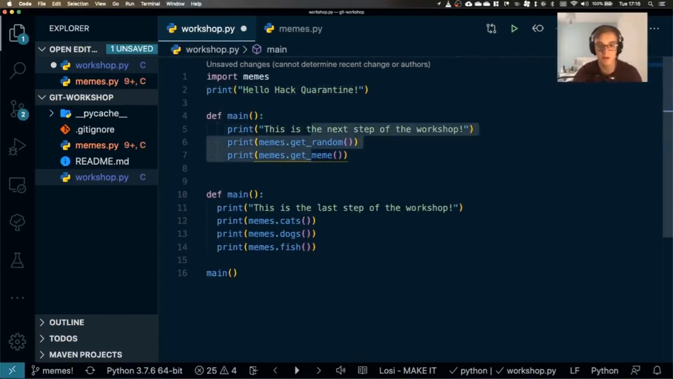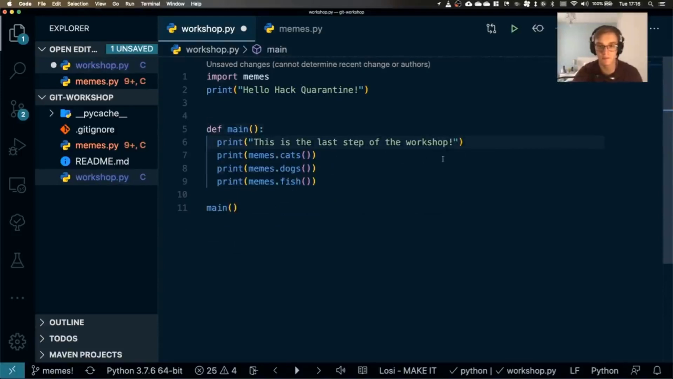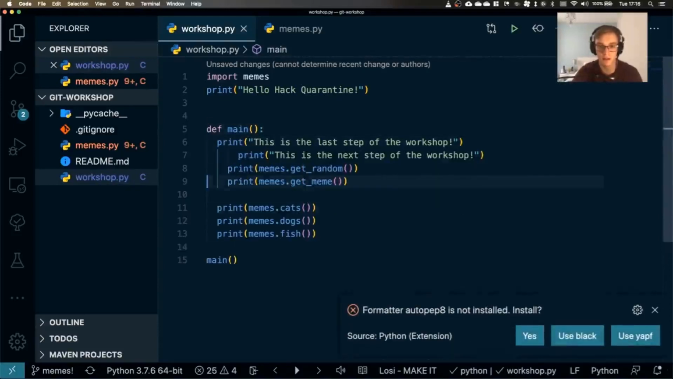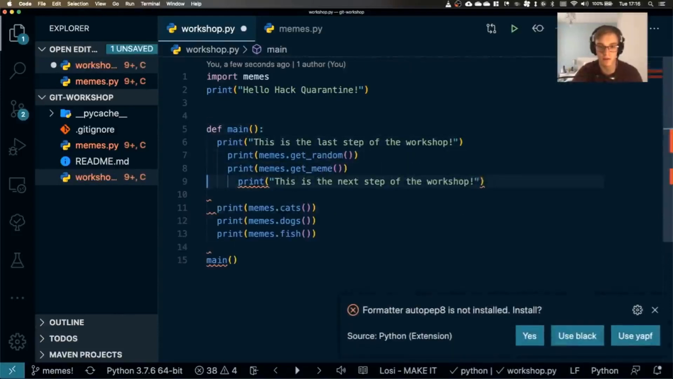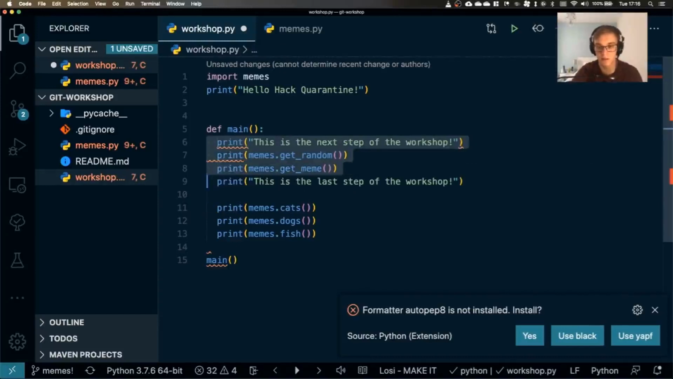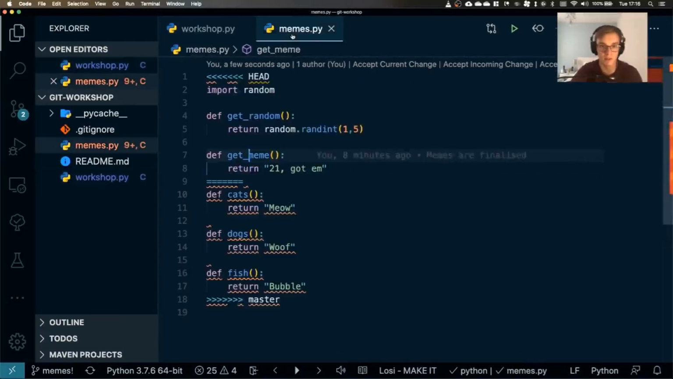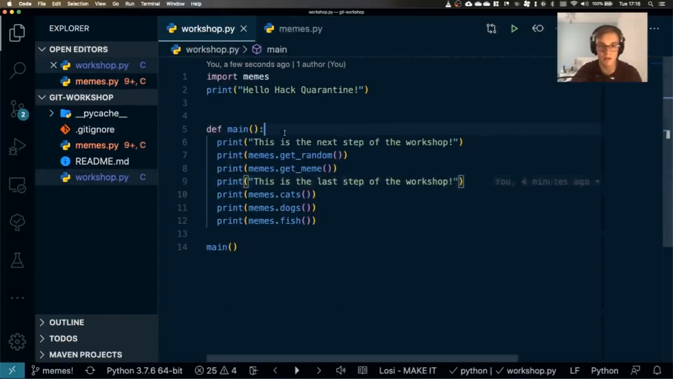So I'm going to just copy all of this code and paste it all in here. Actually, what we're going to do is fix the indents. I'm going to put that all up to the top. There we go. Now if I run it, oh, it won't run actually because I haven't fixed this one yet. But if I was to run this, it would print out, this is the next step, and then this is the last step.